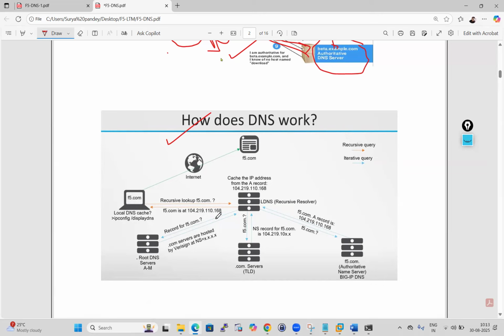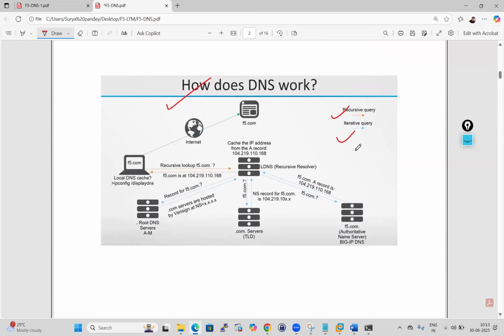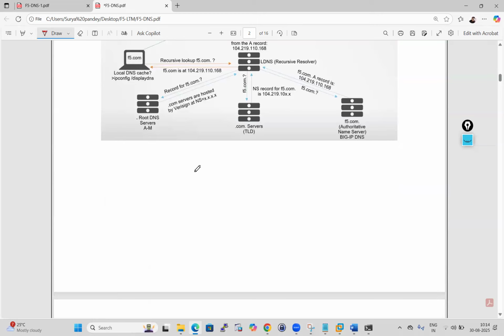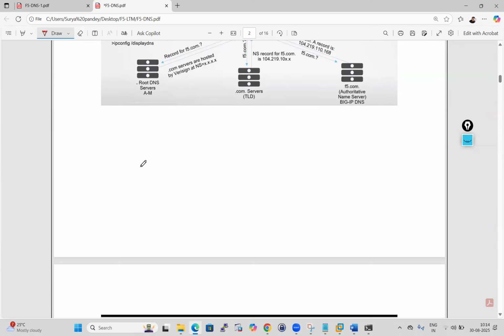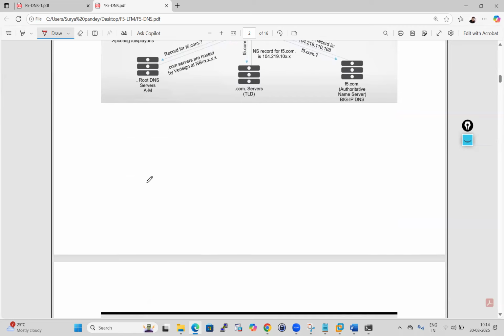So in F5, not in F5, just consider there are two types of query: recursive query and iterative query. This question is very important. Some interviewers ask what is a recursive and an iterative DNS query. So before explaining this diagram, coming to the query first.